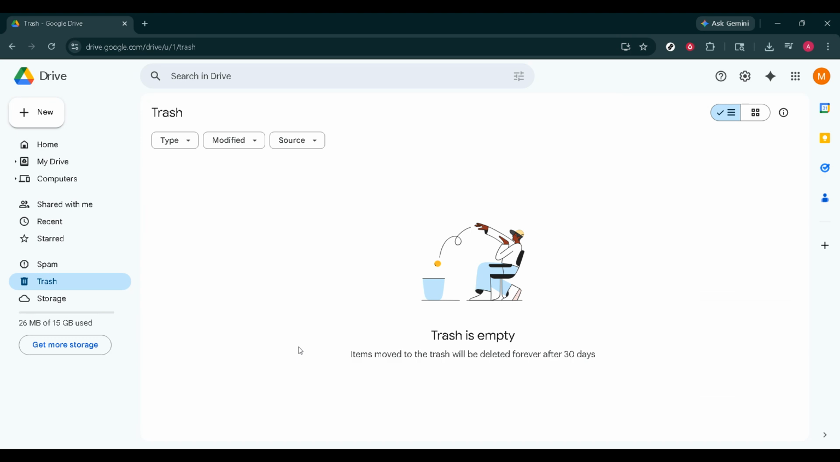And that's it. You've now deleted photos from Google Drive and permanently cleared them out if needed. Just remember, once you empty the trash, those files are gone for good, so always double check before confirming.